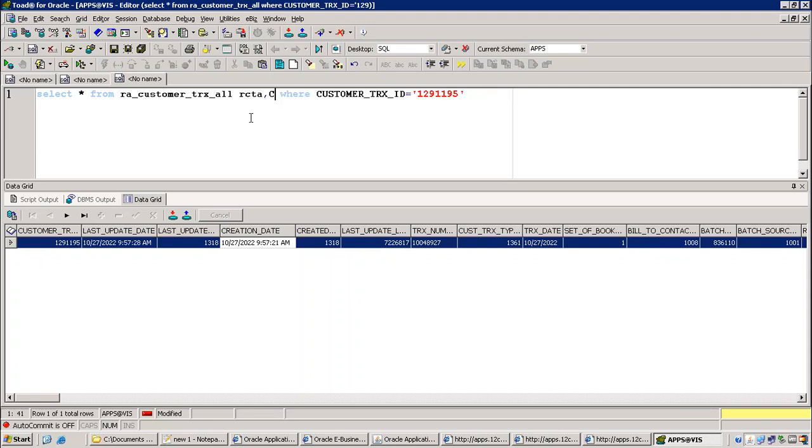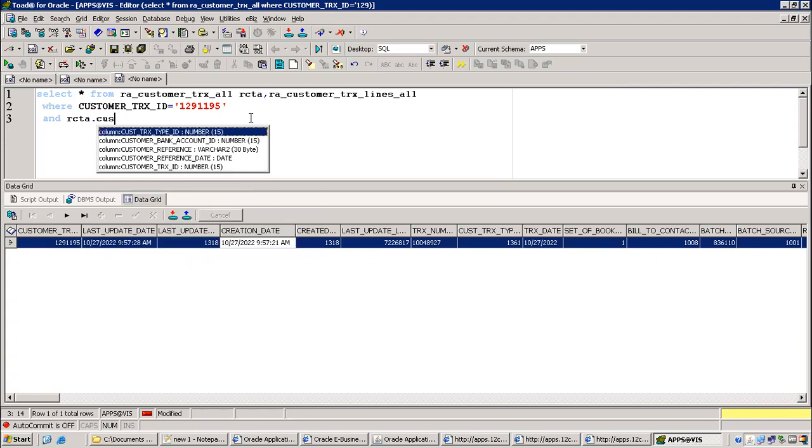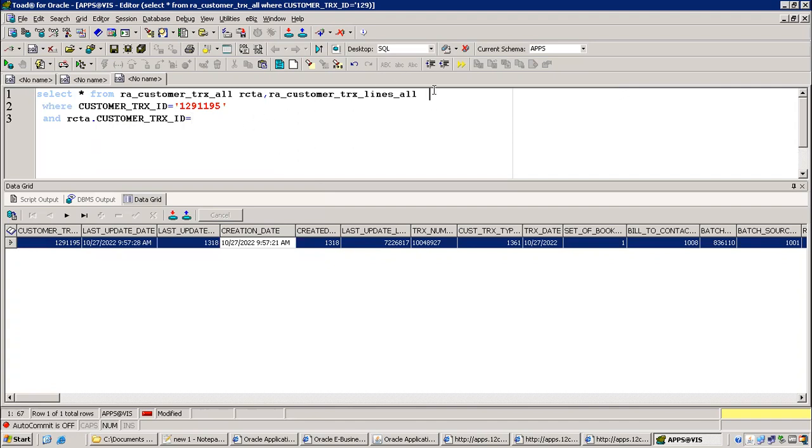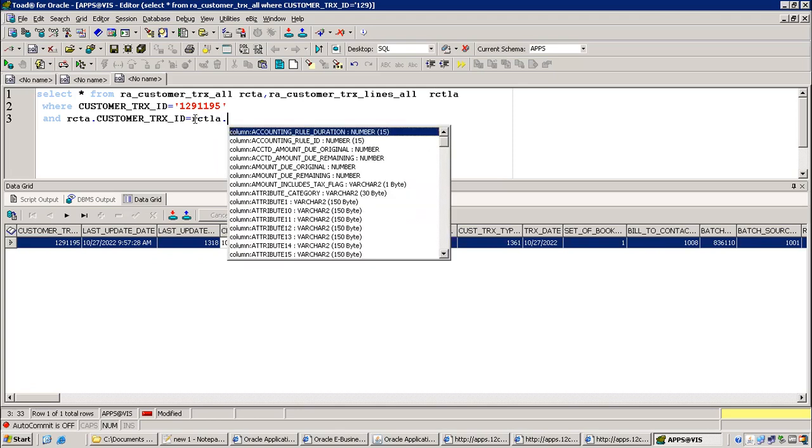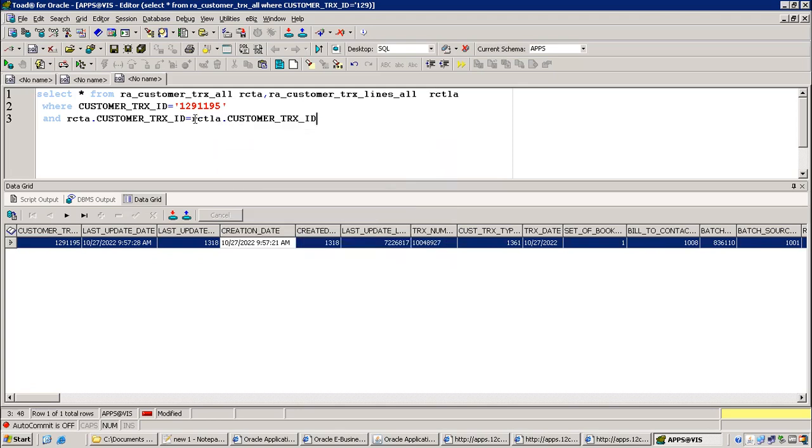Then one more, RA customer TRX lines all, is all it is. Obviously the join between these two is the primary key of the first table. So that is additional line information. Customer TRX ID is equivalent to this, then this is another TLA. The join condition here is RCTLA dot customer TRX ID. This is the join.